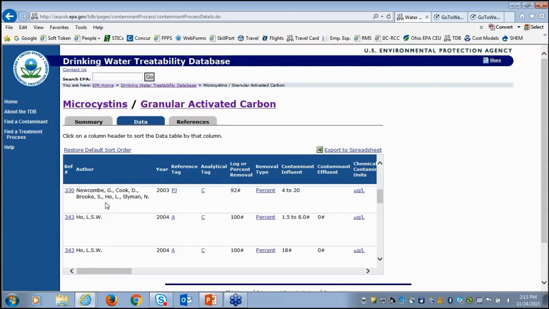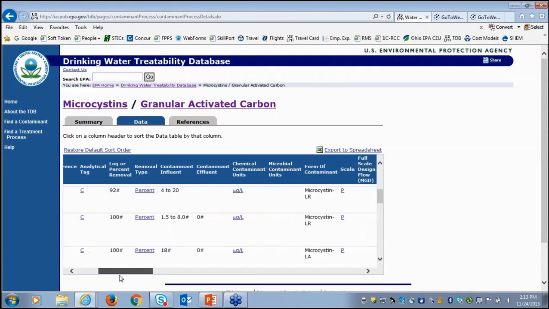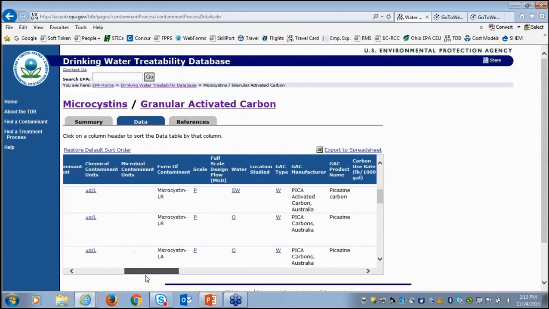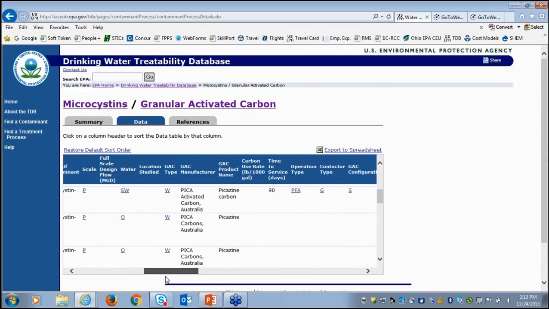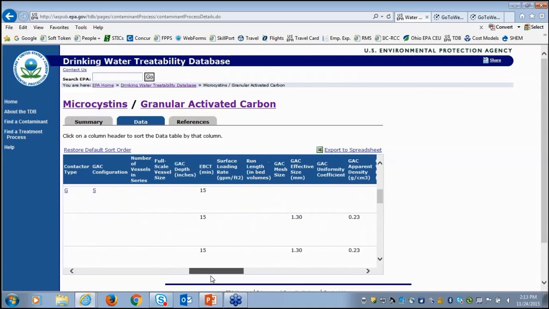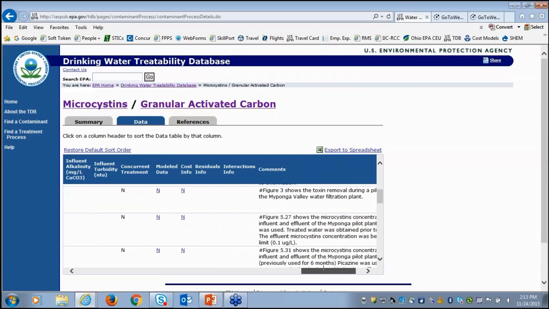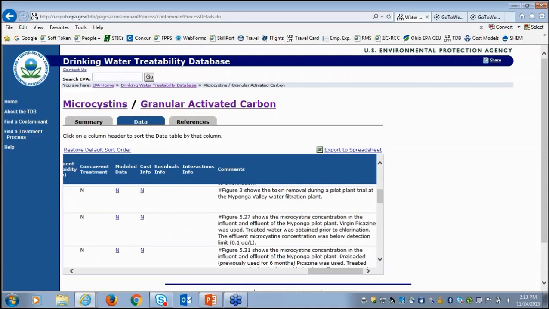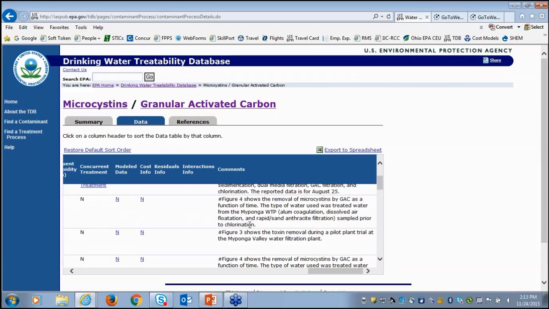we have information for. This blue bar here has all these specifications, or all what we could glean out of the paper. So if I scroll across that blue bar, you'll see things like percent removals, GAC manufacturer, GAC product name, a little bit about time and service of the column, the empty bed contact time. In the end, we have comments about the paper, what specific issues that we want to call to your attention. So all the data is listed here.